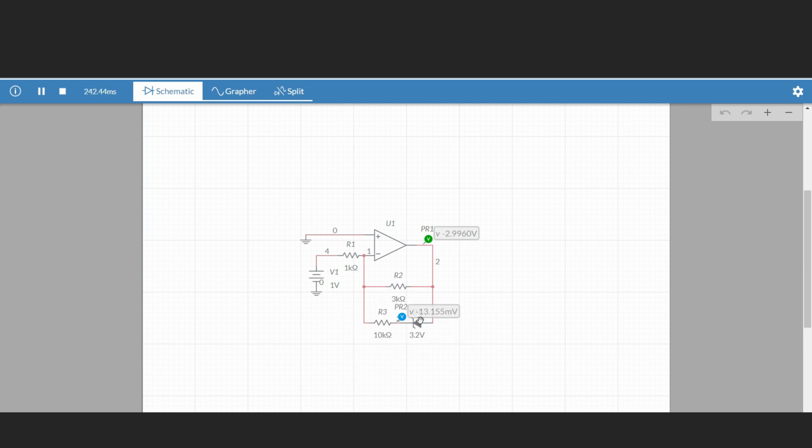Because in this case, now the Zener diode won't operate in the breakdown region. That means in that case, it will act as an open circuit. And in that case, the output voltage is equal to minus 3 divided by 1 kilo ohm times input voltage, that is equal to minus 3 volt.